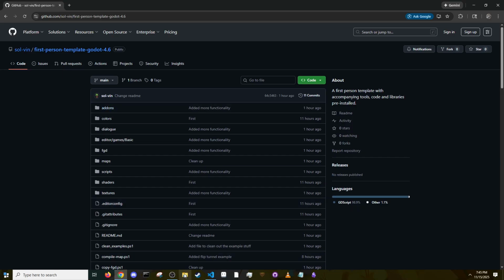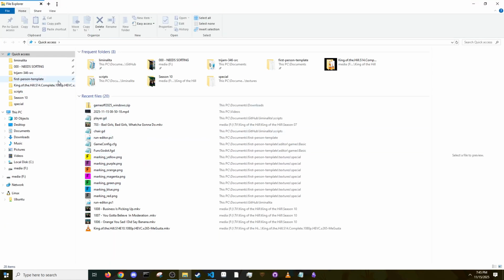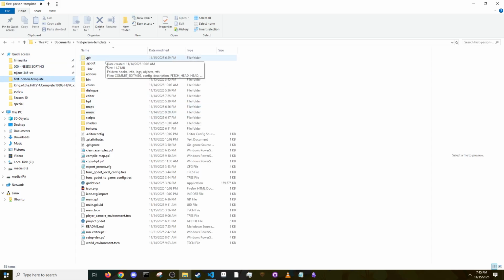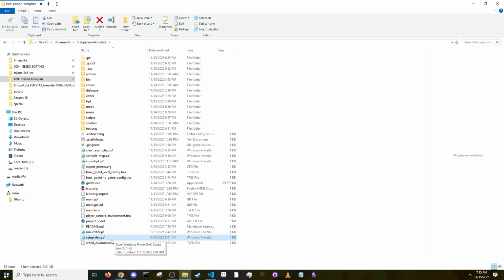So first of all, when you download it, you're going to get the project downloaded. You're going to run setup dev.ps1. You're going to open up a terminal. I usually just do right-click run with PowerShell, and that will run the different scripts, right? So you'll right-click run with PowerShell, and it's going to download the level editor, it's going to download Mess, and it's going to download Godot.